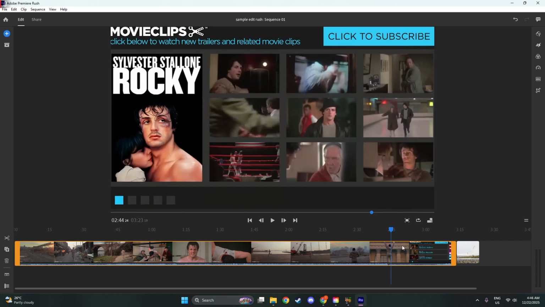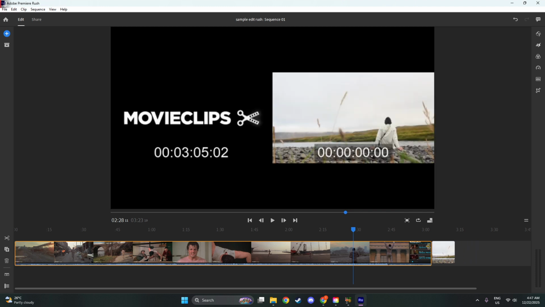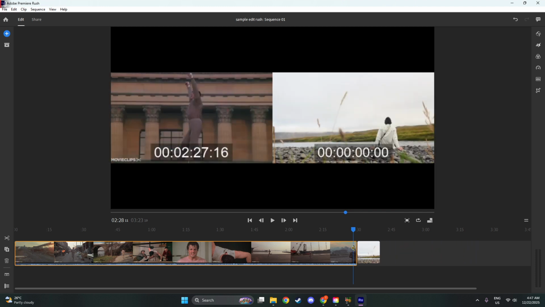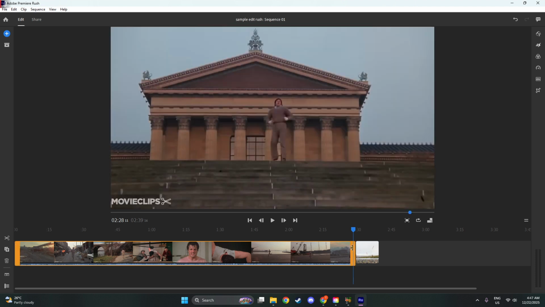When a clip is selected, you'll notice trim handles appear at its edges. These are the small, visual grips that let you control the start and end of your clip. To shorten a clip, drag an edge inward toward the center, either from the beginning or the end. This removes frames from that side and tightens up the timing.